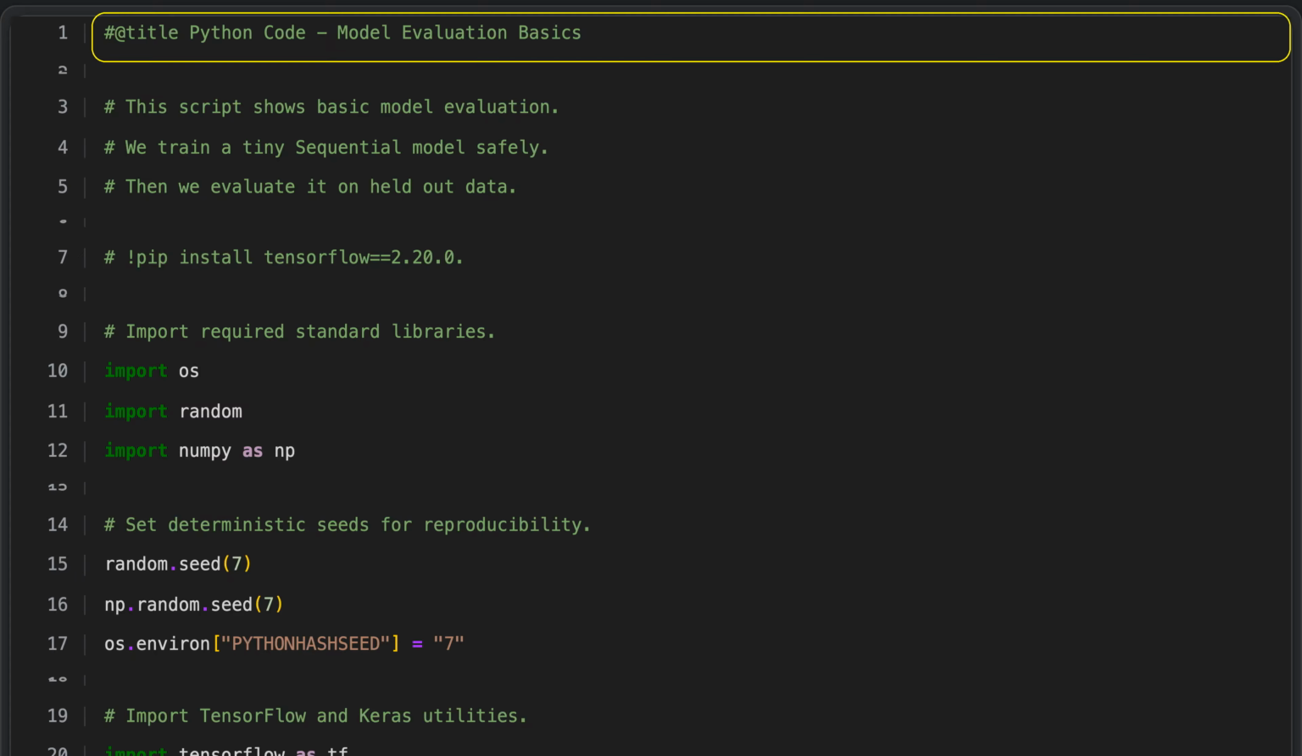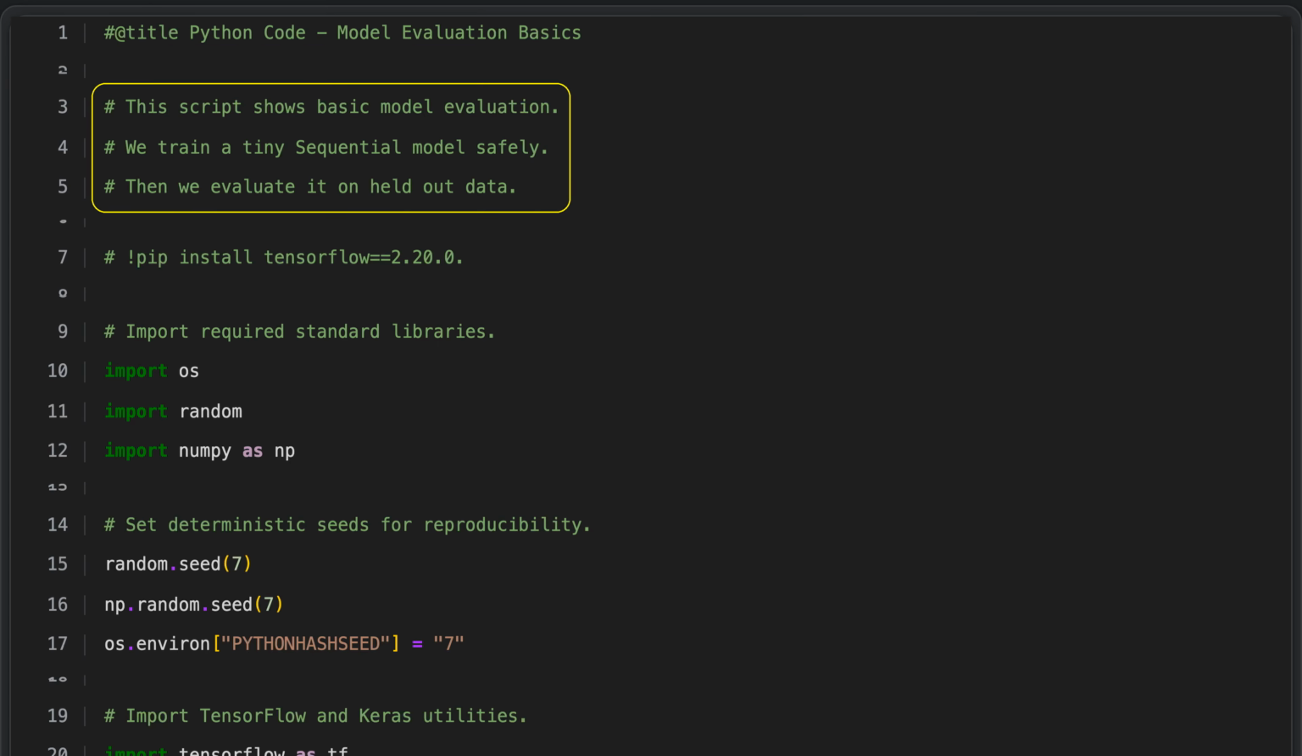Python code. Model evaluation basics. This script demonstrates a simple way to evaluate a machine learning model. It first trains a very small sequential model in a safe and controlled manner. After training, the model is tested on separate data that was held out from training. This evaluation step shows how well the model performs on new, unseen examples.